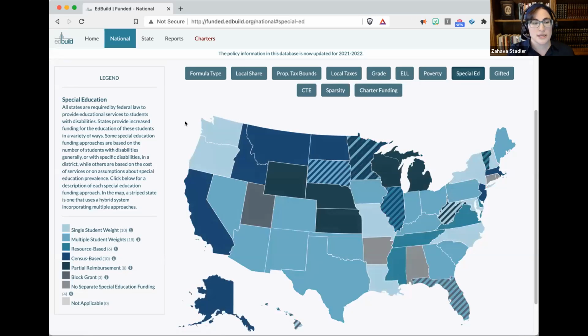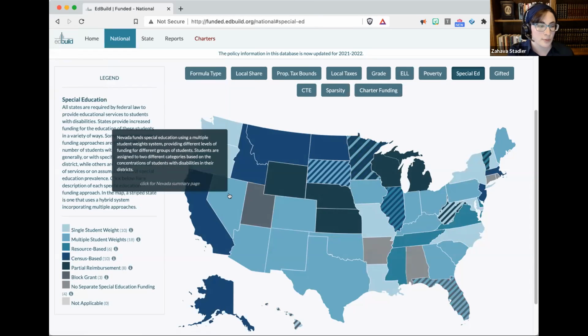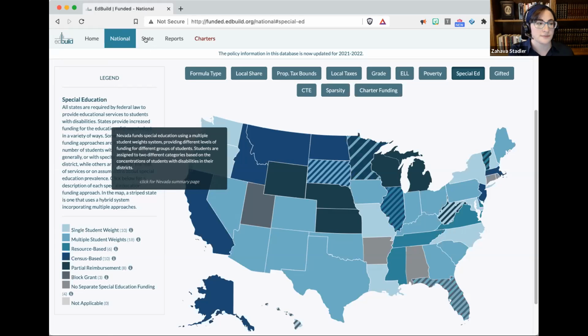So this is the national map. You can also mouse over any state to get a quick tooltip with a short form of a policy summary about that, or you can click on that state to jump through to its state page. And the state pages are what I'm going to show you next.